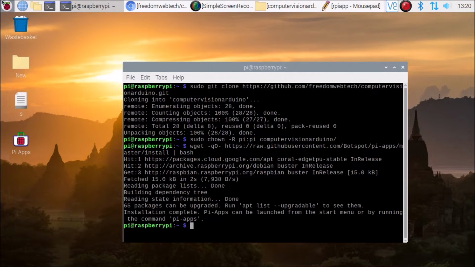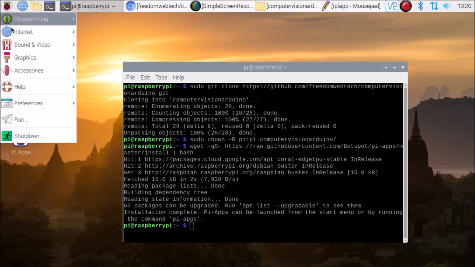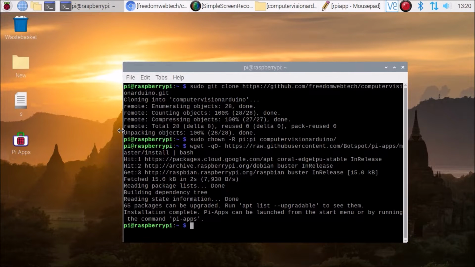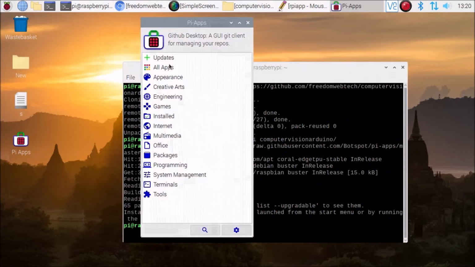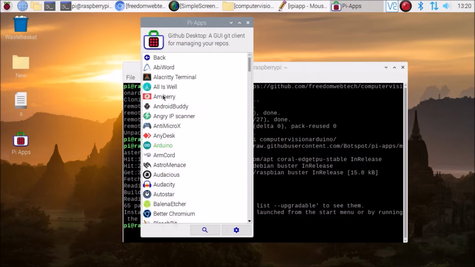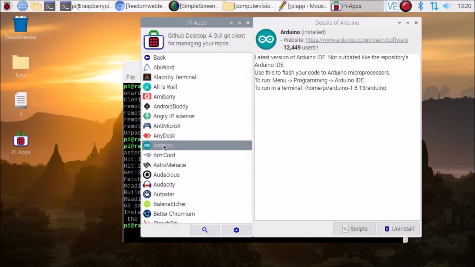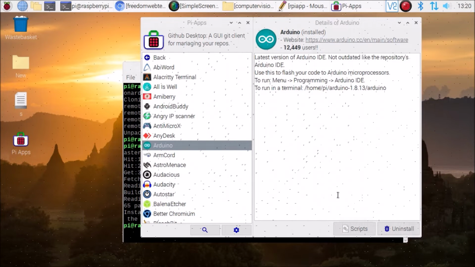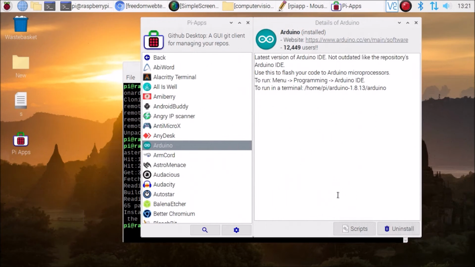After that, we need to go to the menu, then Accessories, then Pi Apps, and it will open Pi Apps. As you can see, this is our Pi Apps. Then click on All Apps, and here we are going to install the Arduino software. As you can see, Arduino. Click on it and it will open. It says Install, because I have already installed it. You simply click here and it will install the Arduino IDE on our Raspbian Buster legacy version. It will install automatically.